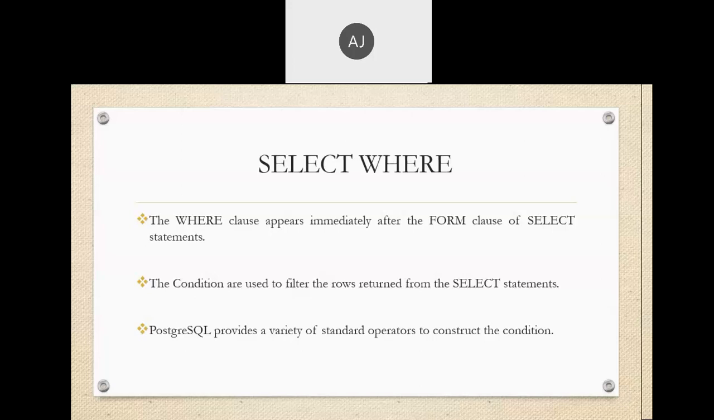That means if you want to test only one condition, we will use the relational operator. We already learned this in C language, C++, Java. And if you want to test two or more conditions, then we will use a logical operator. These operators we can use in a where statement.